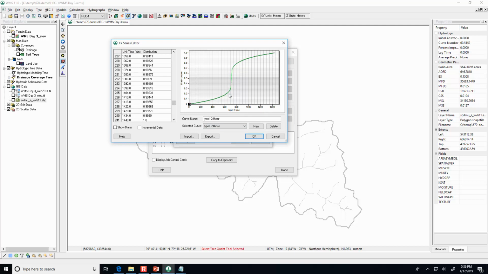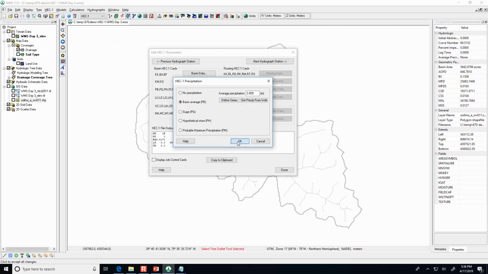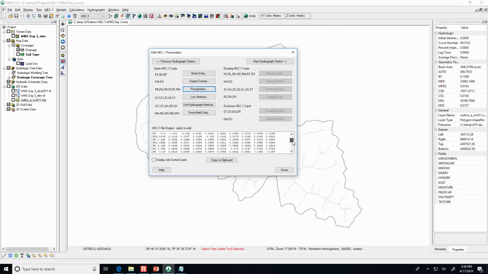And we've seen this shape, the shape of a 24-hour storm, before. If you click OK and OK again, now in that text file that it's building, it's showing the rainfall distribution over a 24-hour time period.